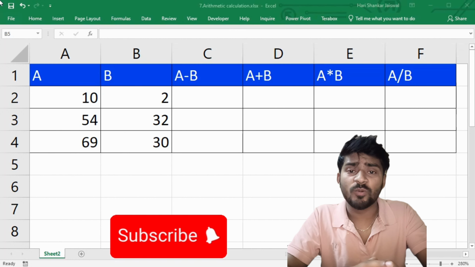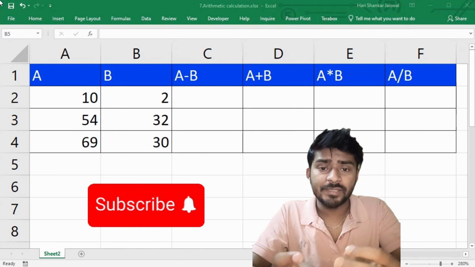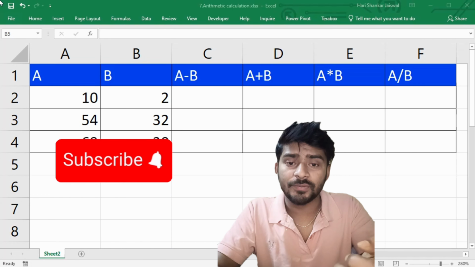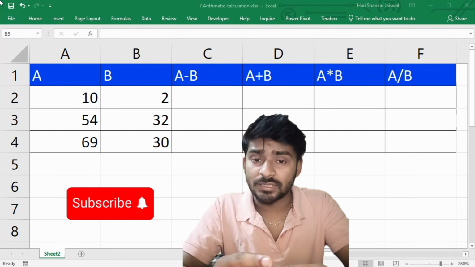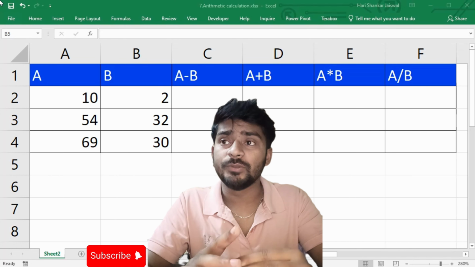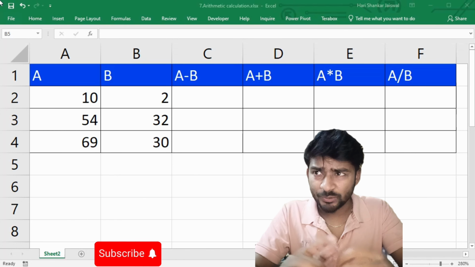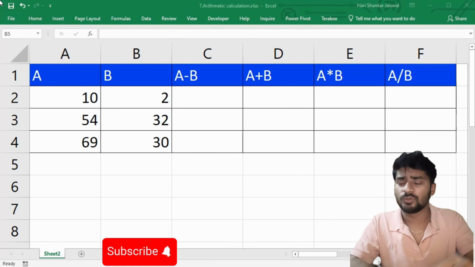In this video we are going to learn how to add, subtract, multiply and divide numbers in Excel, and it's a formula we will do now. So without wasting time, let's dive into it.